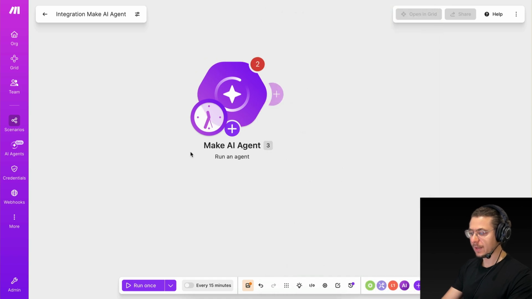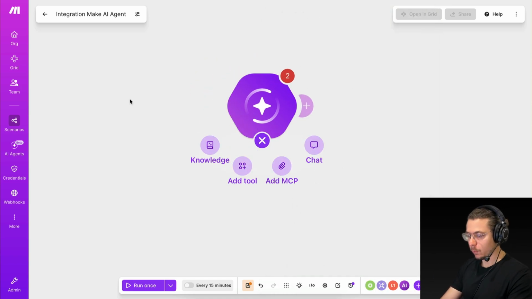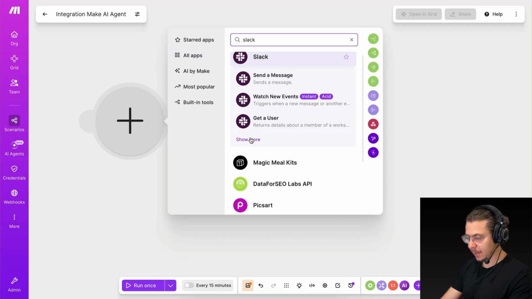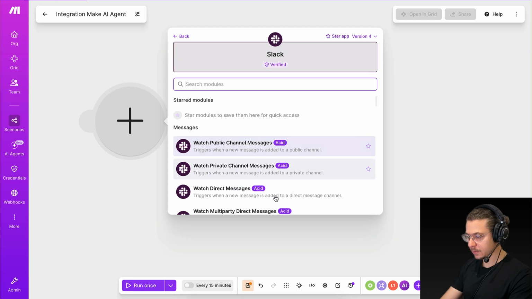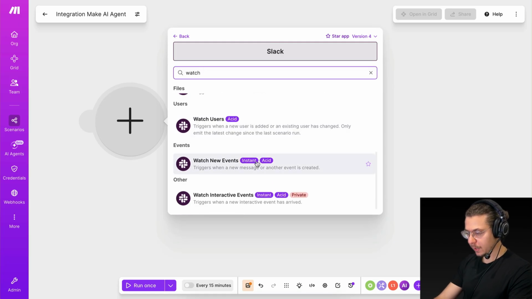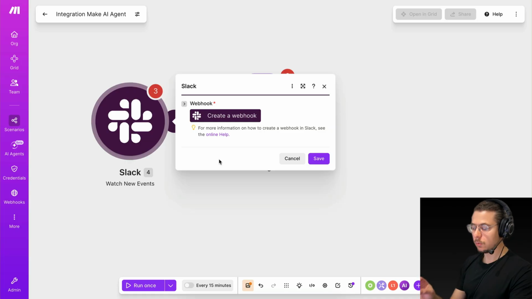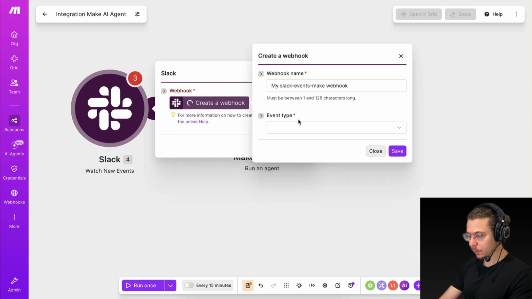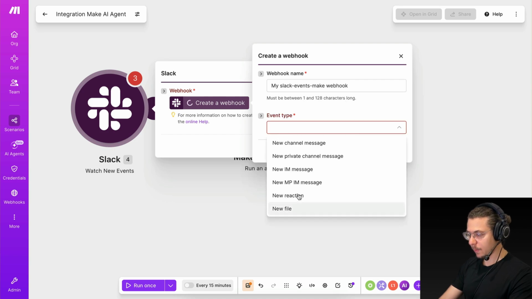So let's say that I want to connect this agent to a Slack channel. What I need to do here is add a new module, search for Slack, and I need to find the watch events, new events module here, which is instant. So it means as soon as a new event is created in a Slack channel, then this scenario will get triggered and it will execute my agent. So I'm going to create a webhook here. And the event type will be a new message coming in to a private channel.